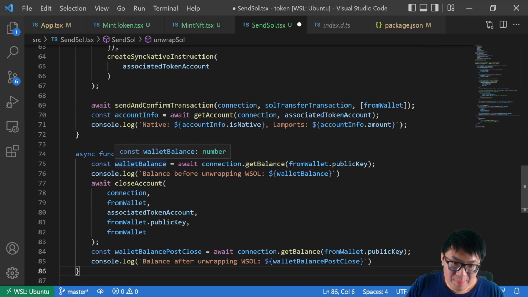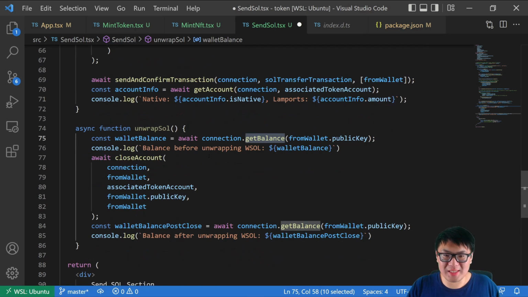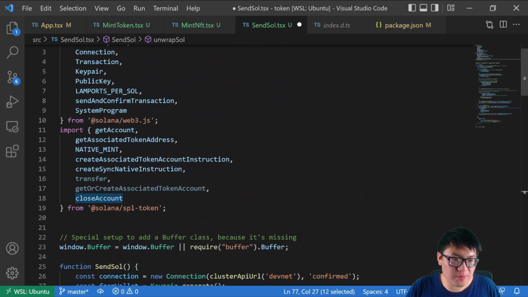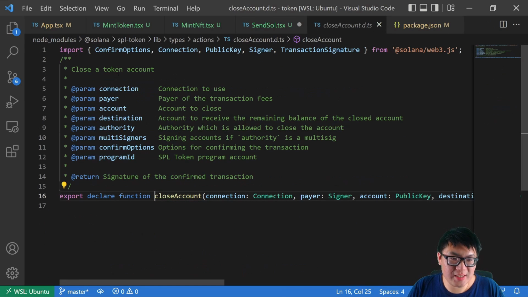If we want to unwrap our SOL, we are using our connection. This is just for printing, but we call get balance to see how much SOL we had before we unwrap it. And then we have another function called close account, which is from the SPL library. Essentially, all it does, if you look at the documentation, is it closes a token account. And of course, it returns the value.